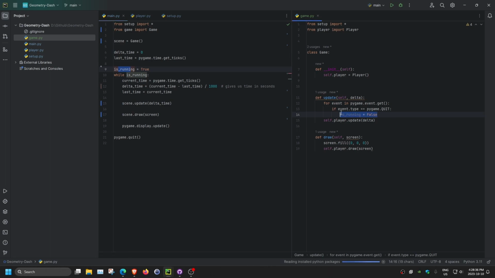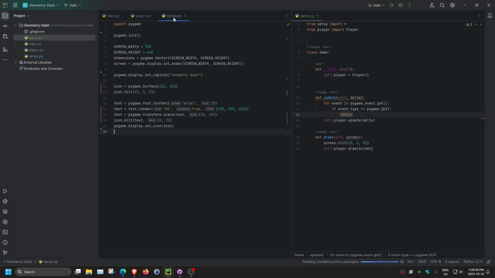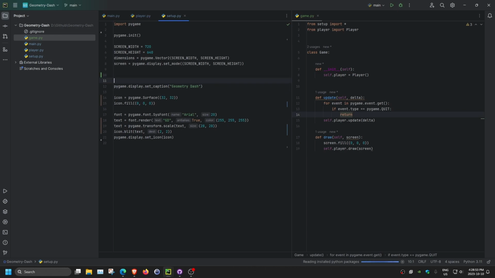This is local to this function, this method right here. So it's not going to affect what is running over here. So what we need to do is just return something. We want to return, but what do we return? Let's go into our setup file, and we're going to specify some commands for our game.